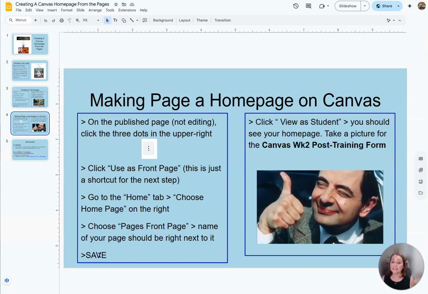Always make sure that it is showed for the students, so always go into view as student to make sure it is there. If you have any questions about that, please, we are here for office hours and questions, email us. We'd be happy to help you out with that.